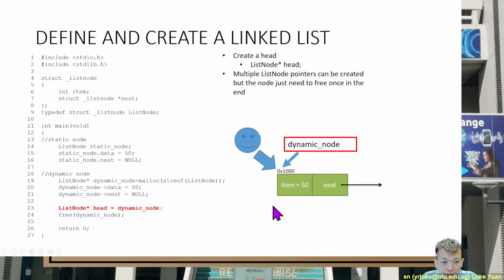So that is something important. If you're trying to free, after what happened after I free the dynamic nodes, the head pointer is still pointing to the same location.